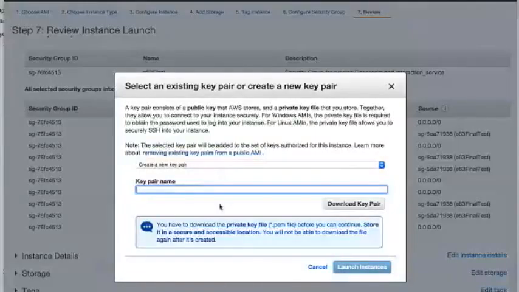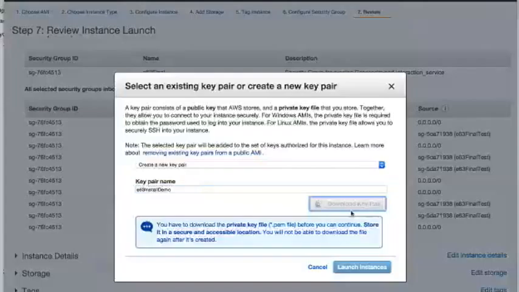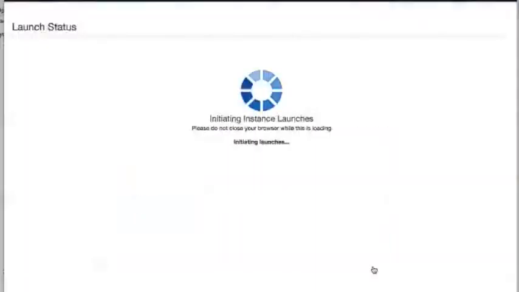And when you do that, we'll say E63 install demo, download key pair. It's going to give me a file. You can't really see that, it's outside of the box. There we go. It's going to give me this key pair file .pem, which I need to hold on to, and hit launch instance.